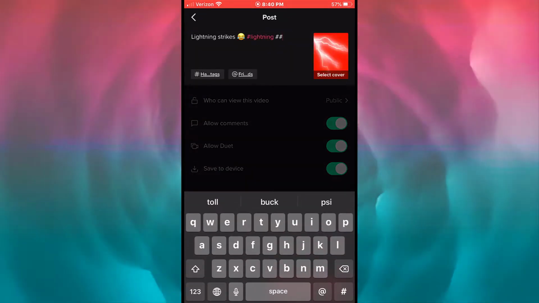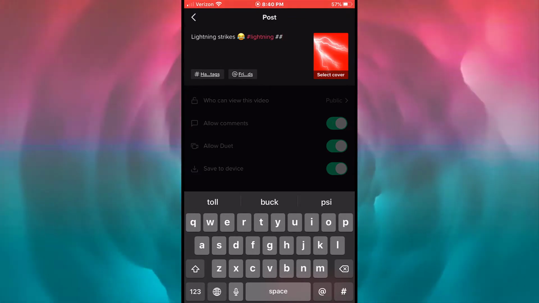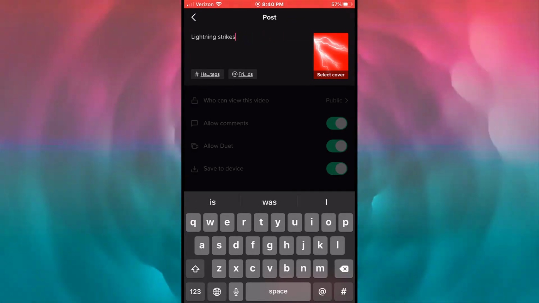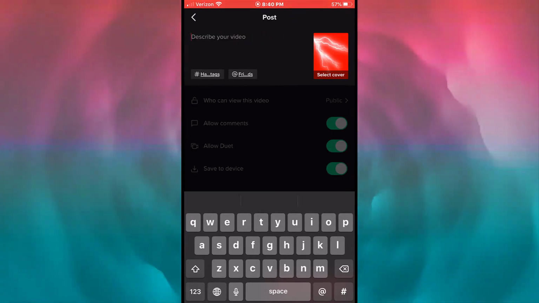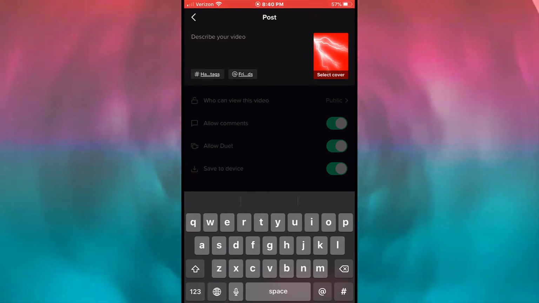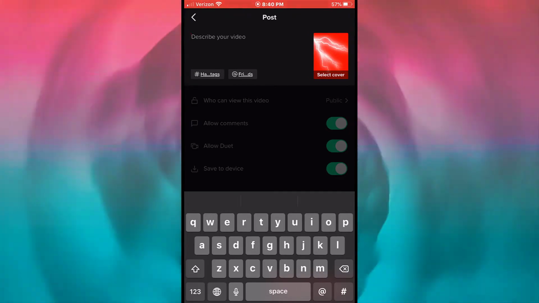But hashtags and captions are very important, because if you share this on Facebook using the share functions, your caption is going to be there, and you want people to be able to know a very brief synopsis of what your video is about.